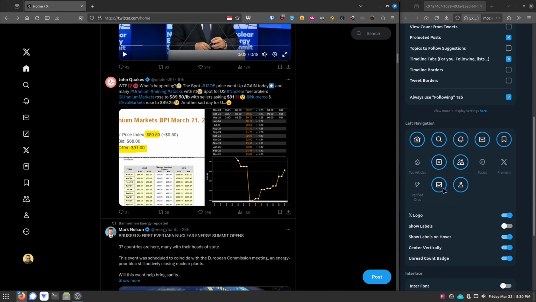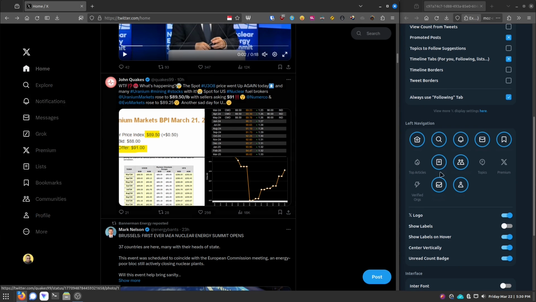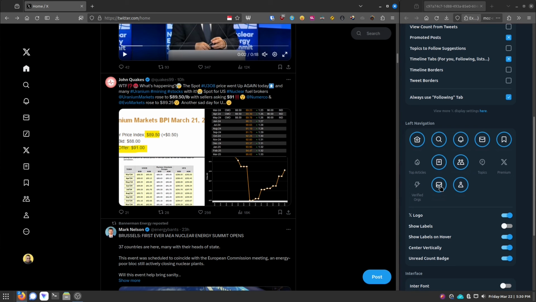The other thing you can do is you can play around with your UI. If you find that too many of these options here, like for example, if you don't use Grok or you don't use some of these other options here, you can actually come in here and toggle them on and off.